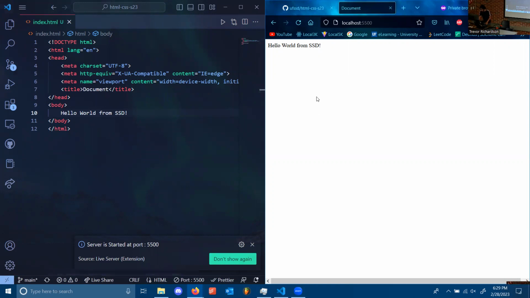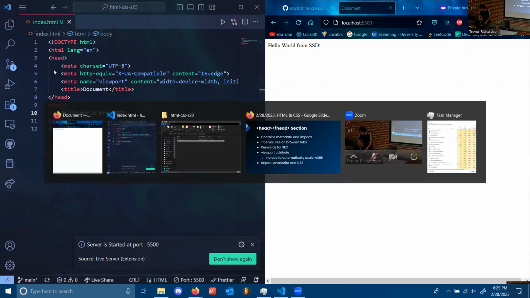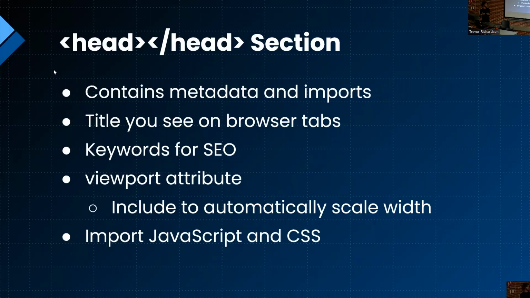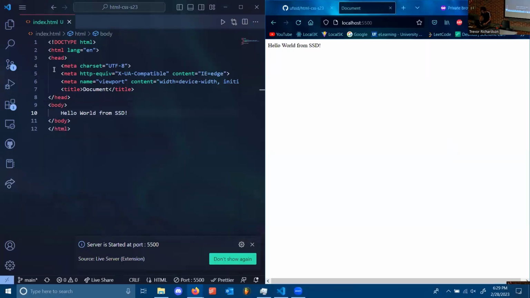So now we've got a basic web page. What's going on here? First things first, we have our head tag. Basically, the head tag's job is to show us various important metadata for our website. So the title that you see on a browser tab is going to be in your head section. The little icon that you see on a browser tab when you click on a website, that's going to be in the head section. And any keywords for search engine optimization go there. Importing CSS style sheets or JavaScript files or fonts, or really almost anything you need to import, would go into this head section.